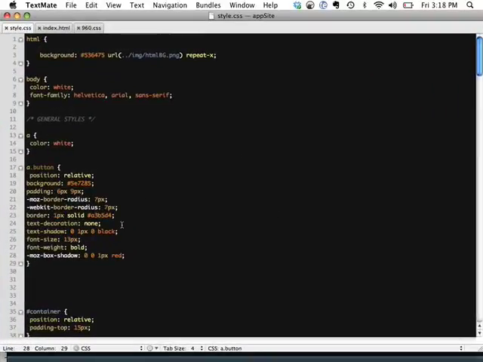So let's come back and let's reassign it to the color of, I think I just did black. And WebKit has their own as well. WebKit.